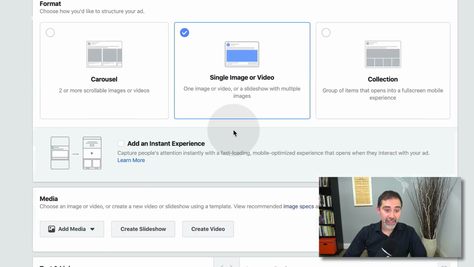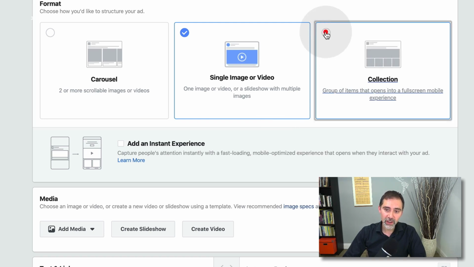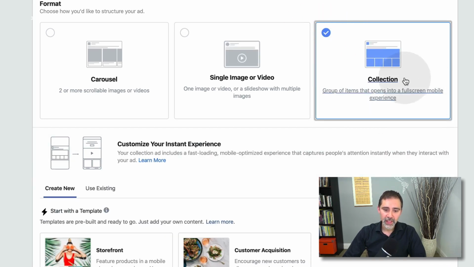And now is the area where it's very important for us. We will choose the collection option. And you see here, the great thing about the collection, guys, is that Facebook is giving us 2 templates already, and these templates may increase with time. So when you are watching this and you come and click on collection, you may be seeing more templates or maybe fewer templates, we don't know.